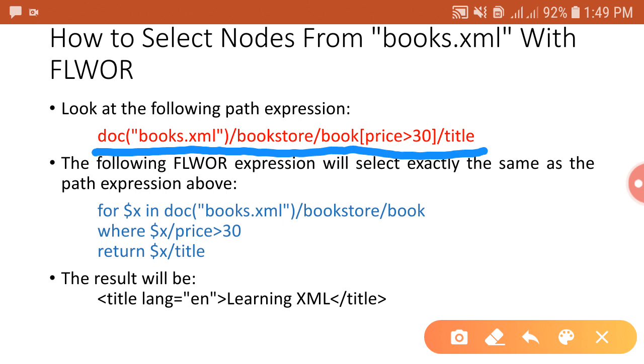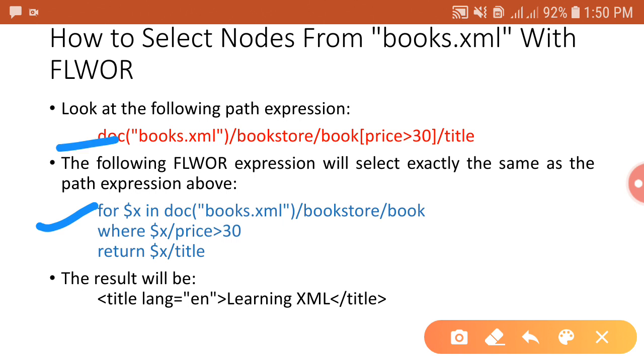So in bookstore there are book elements, and in book elements there are title elements. It will select all the title elements of books that have a price element with a value that is higher than 30. So it will select all the titles in book elements where the price of the book is greater than 30. This is the path expression for selecting data. In the same way, this FLWOR expression will select exactly the same as this path expression.